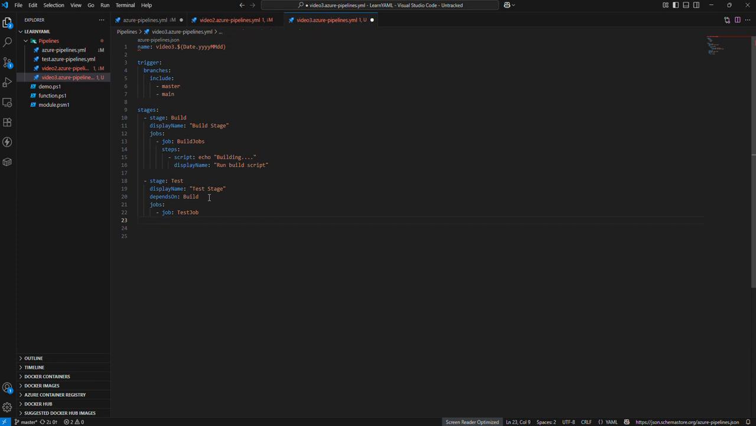Two spaces and then steps, colon, enter, two spaces, hyphen, and then anything. Let's say I want to run a script, that's what we are doing so far. So script and echo, this time I am running the test stage. Then press enter, two spaces, and let's add the display name of this step. Here you can name it anything, like let's say run test.